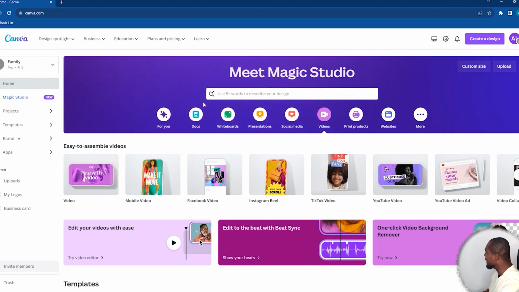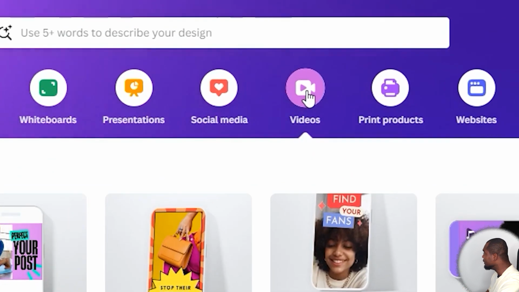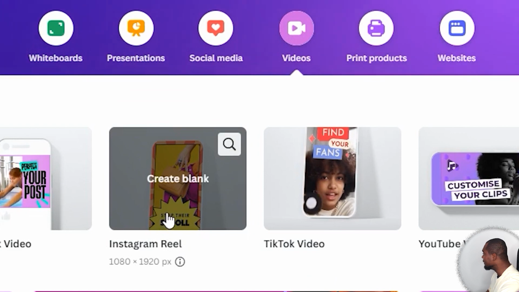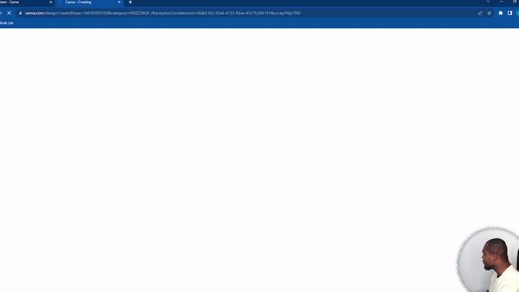So guys, I'm inside Canva here, and I just want to mention that I have Canva Pro, right? However, this tool is also available on the free account of Canva. Now, all you have to do is simply go to videos and you can choose, for example, an Instagram reel, right? So I'm going to go ahead and select Instagram reel here.